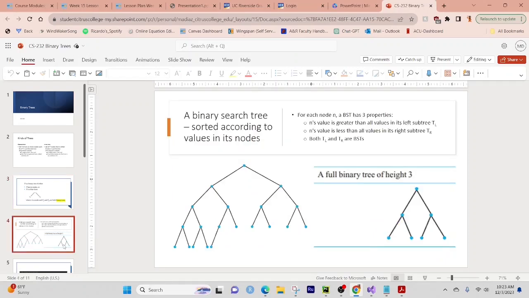A binary search tree is sorted according to values in its nodes. For each node N, a binary search tree has three properties. N's value is greater than all the values in its left subtree, that's TL. And N's value is less than all the values in its right subtree, TR. Both of these, TL and TR, are binary search trees.